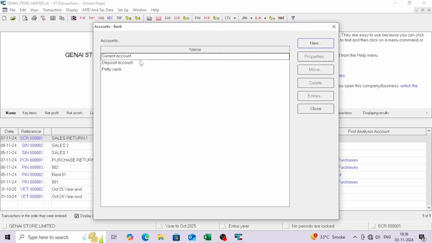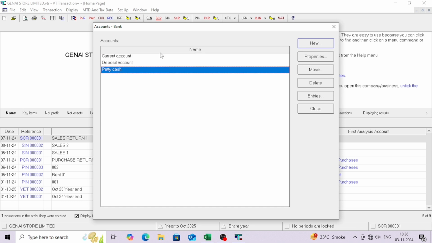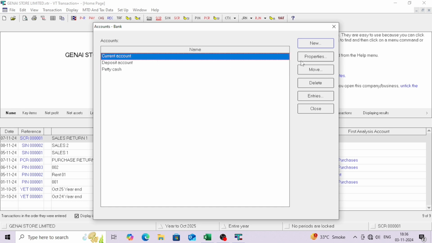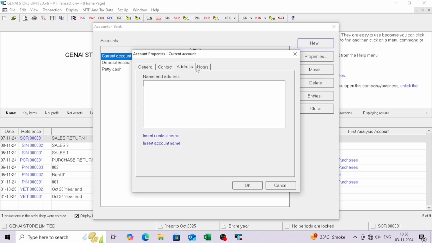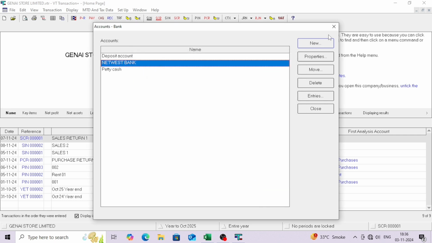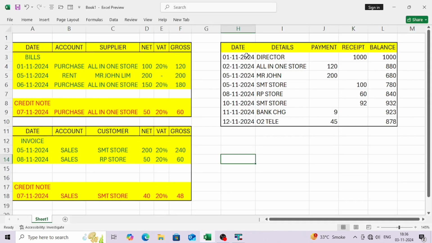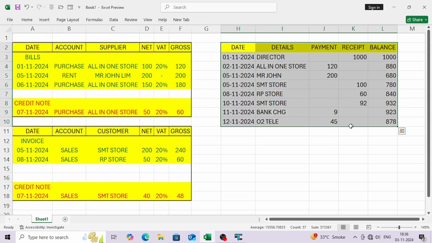Now let's create a bank account. So currently there are 3 default accounts: current, deposit, and petty cash. You can also change properties of that particular account, and you can also create a new account from here. So my account name is NatWest. In the same way you can set the basic details of that particular bank account. Fine. So this one is my bank.